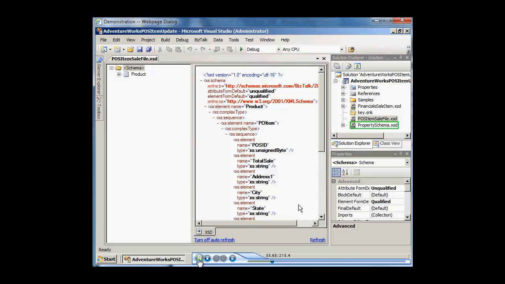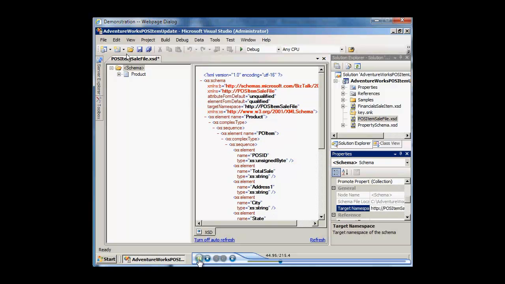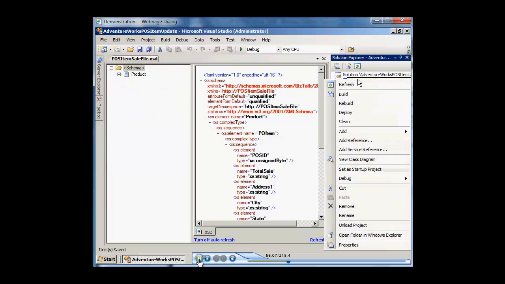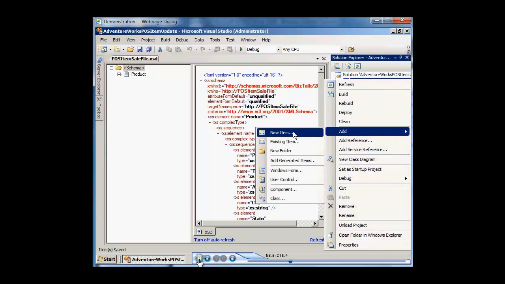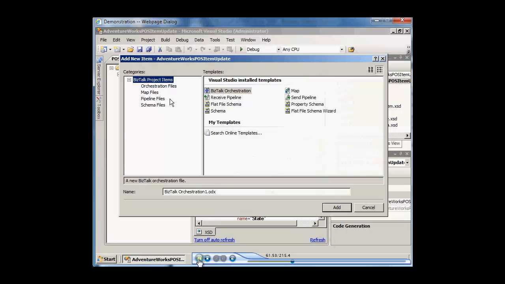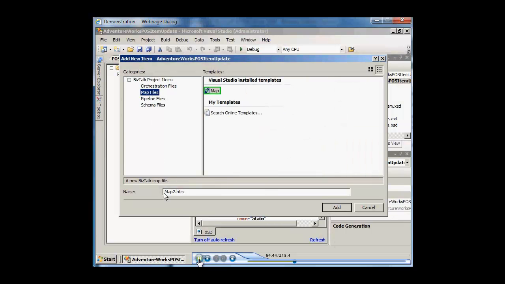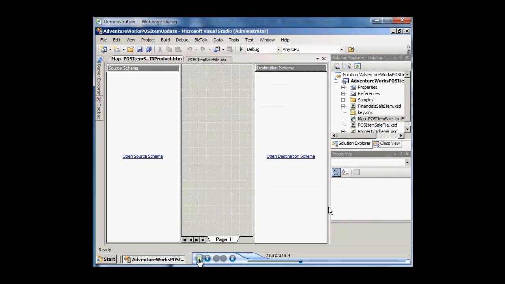The new schema is displayed in Solution Explorer under the project. You can specify a target namespace property for the schema and save the configurations. Next, to associate the fields between this schema and the destination schema, you need to create a map. To create a map, you select the Map template. You then specify a suitable name for the map and add the map to your project.